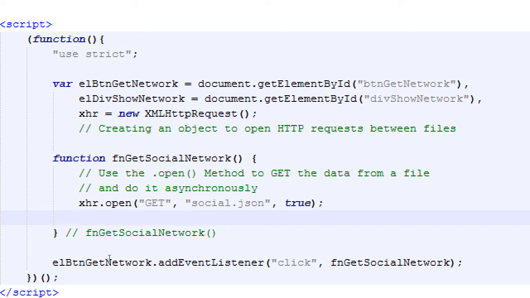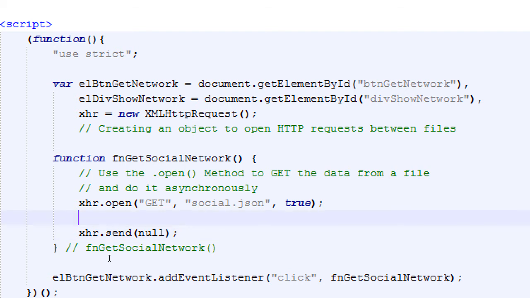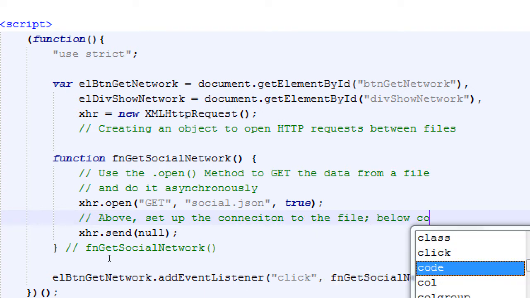Next line. This sets up the ability to open that connection, to actually initiate the connection. You say xhr.send. Prepare to connect to the file, basically. Connect to the file. And here inside of that, we're saying null, because in addition to connecting to that file, we could also send data to that other file, that other connection. So we're saying no, don't send any extra data, let's just connect to that file. So we can say, notes above: set up the connection to the file. Below: connect to the file.